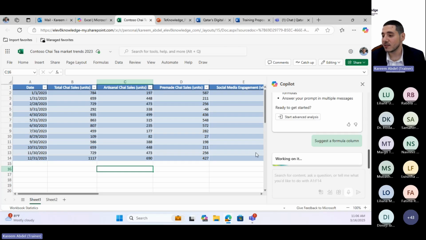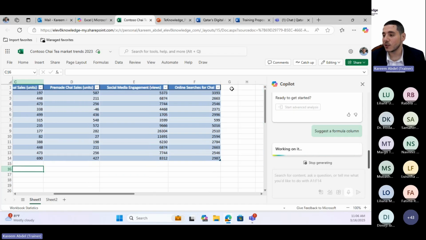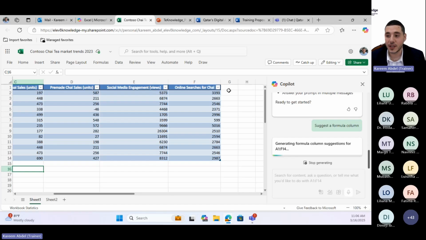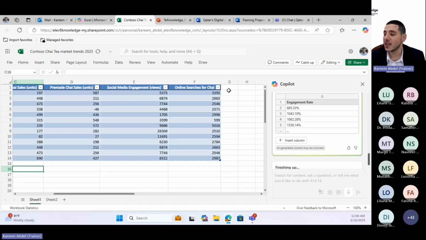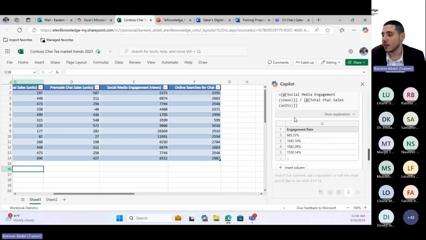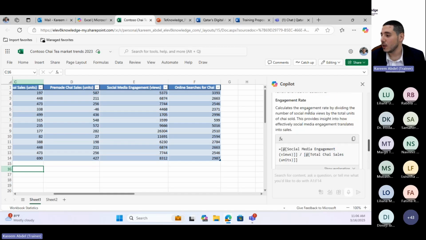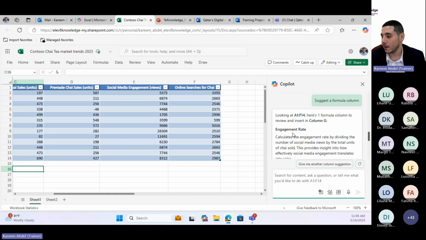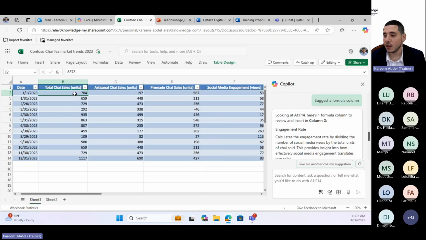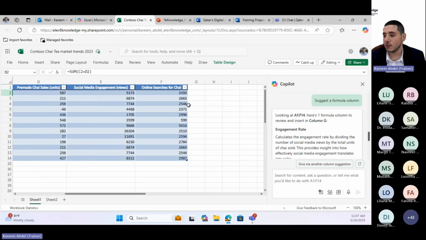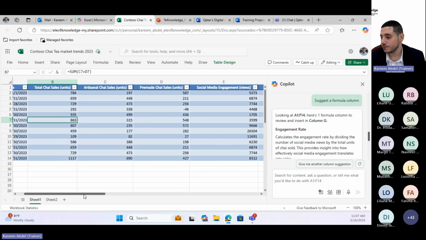Or, I can say suggest a formula column. So let's say over here, I would like to add another KPI to be able to understand the Excel sheet better. Here it has suggested the engagement rate, and it's explaining the formula for me. It calculates the engagement rate by dividing the number of social media views by the total units sold. And the lower the number, the higher the correlation between social media views and the total units sold.